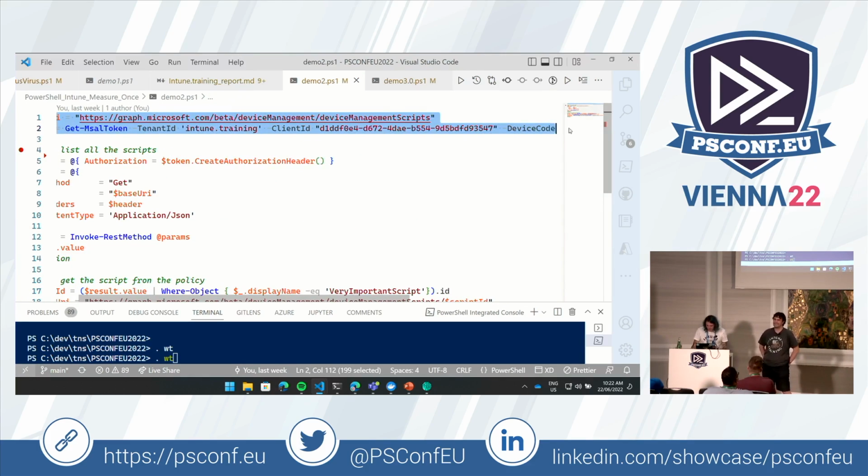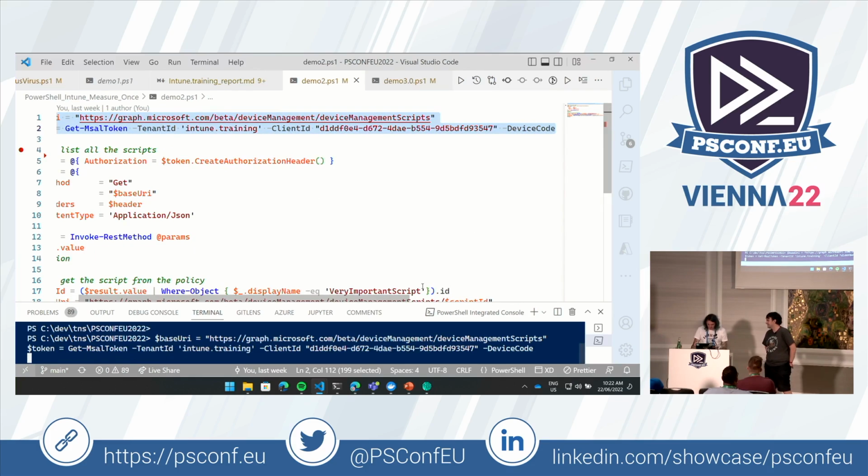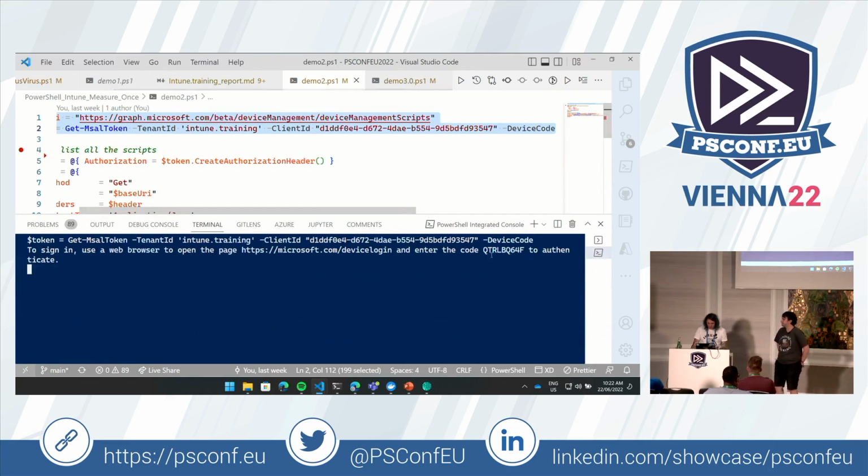So let's just run this and see what happens. F8 for authentication. Again, we're going to do the auth dance, so it's going to ask me to do this thing. Copy.